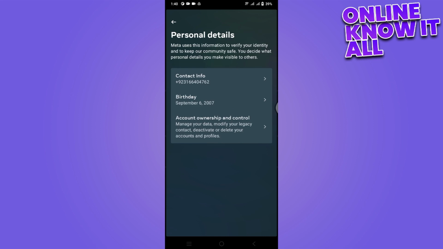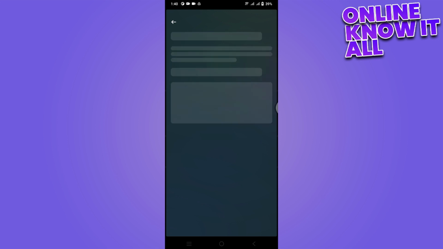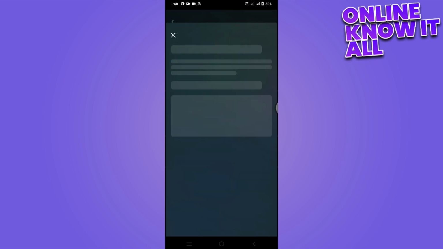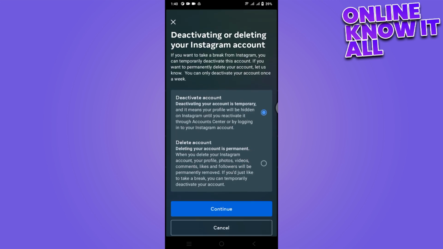Once you have entered here, as you can see, account ownership and control. Now go for this deactivation or deletion. Now you have to select your Instagram account. So as you can see, there are two options. First one is deactivate, second one is delete account.